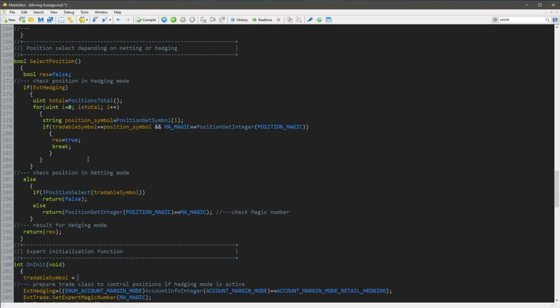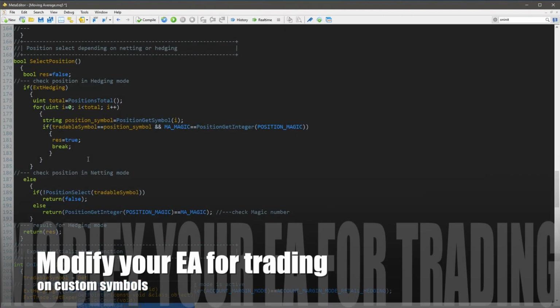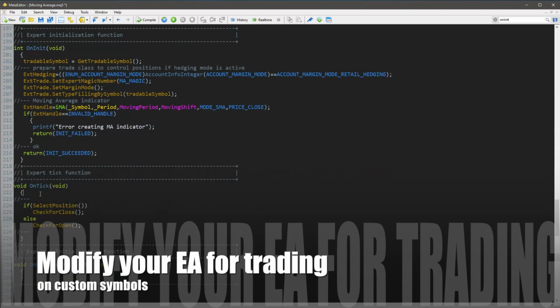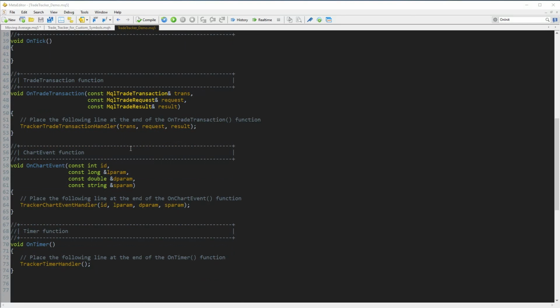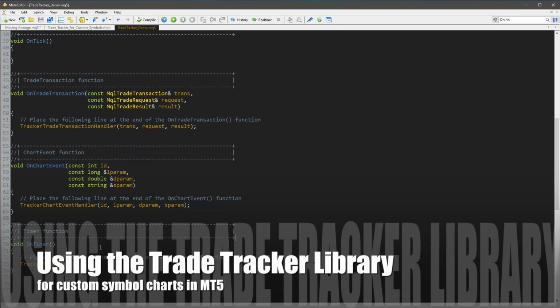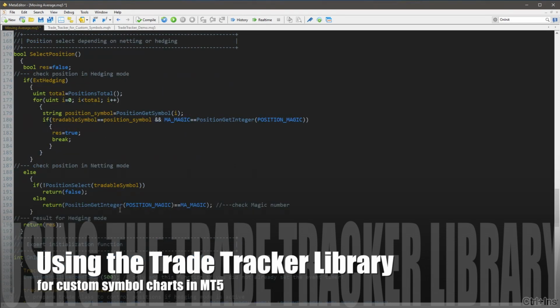In this video tutorial, I'll demonstrate the process of modifying a standard EA for trading on custom symbols. Then, I'll introduce the Trade Tracker library, and I'll show you how to incorporate it into the EA that I'm going to modify in a moment.